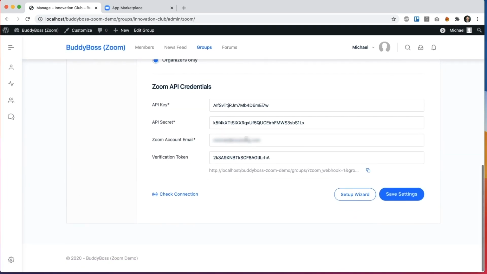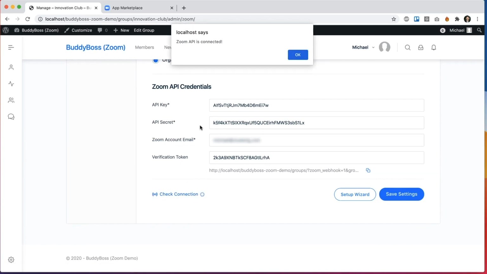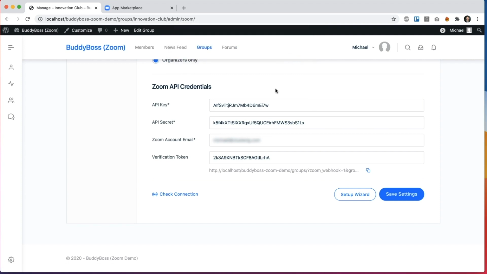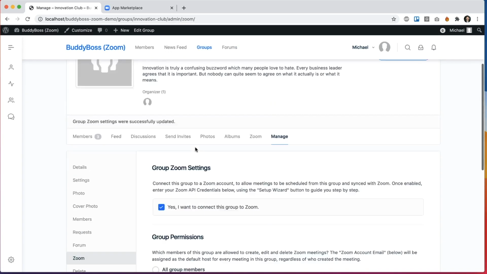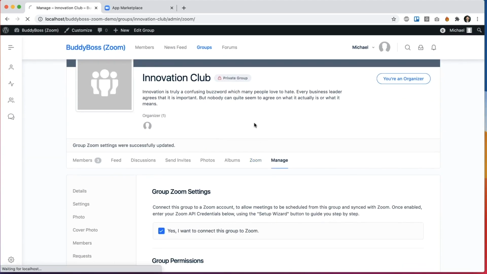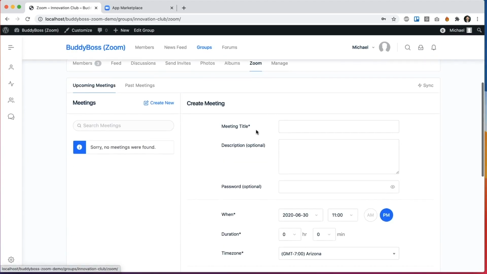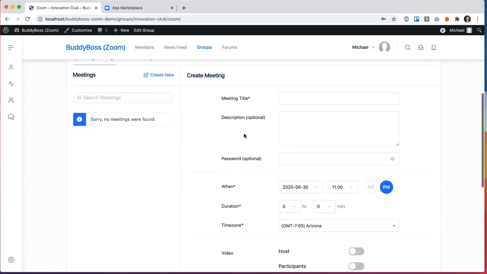And just like that, it's saved everything in here. I can click check connection here as well, and it says your Zoom API is connected. So from here, now that we've entered all the Zoom API credentials, we have this Zoom tab. And once we go here, we can actually start creating meetings.